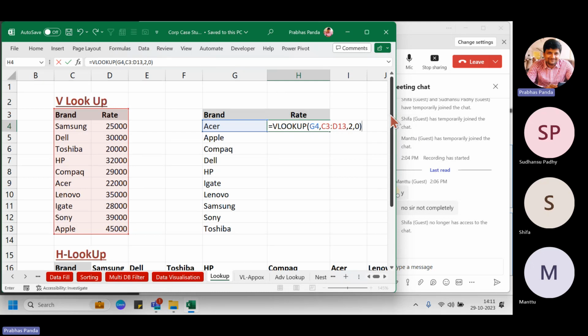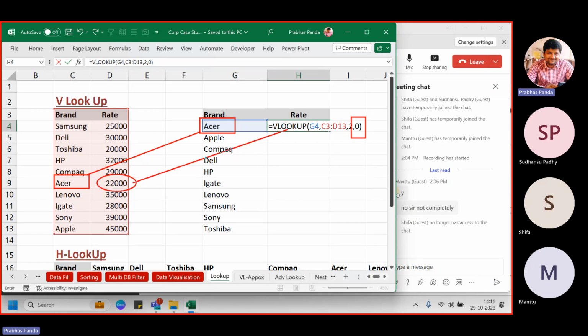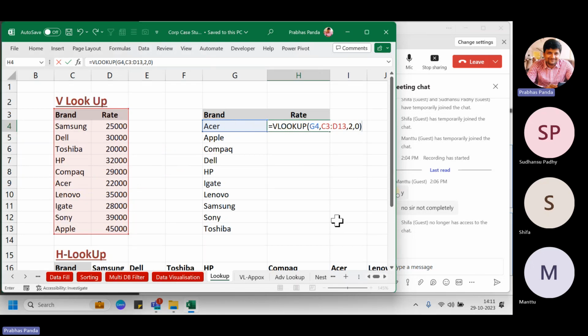Now, what exactly is it going to match? See, what is the significance of 0? Try to understand. The brand I have is Acer. What is the spelling? ACER. If the same spelling of ACER is there in the master data set, that is called a one-to-one match or exact match. And then only the corresponding column data, 22,000, is going to be populated in the rate column. For that, we are typing 0. Now the formula is ready. Hit enter.